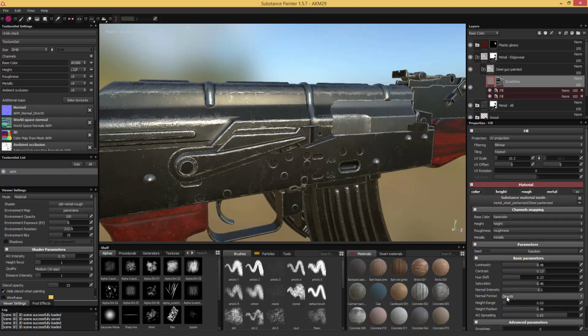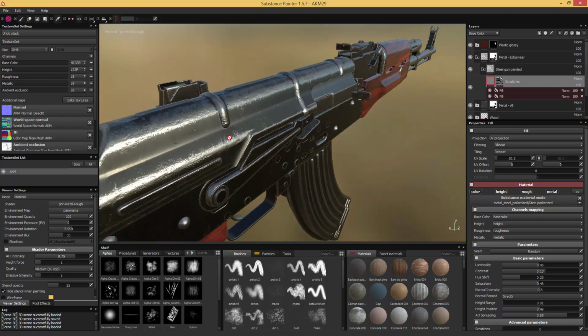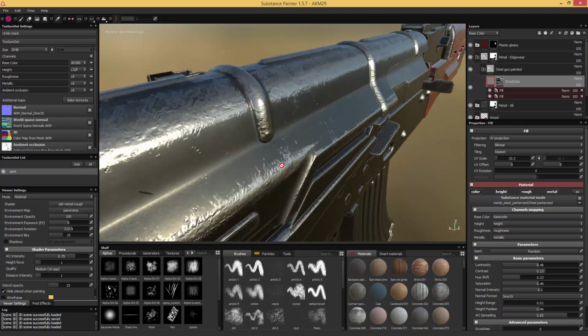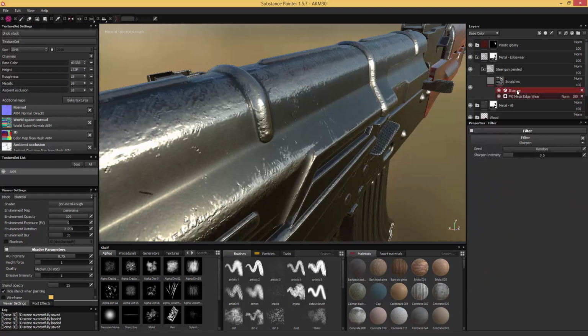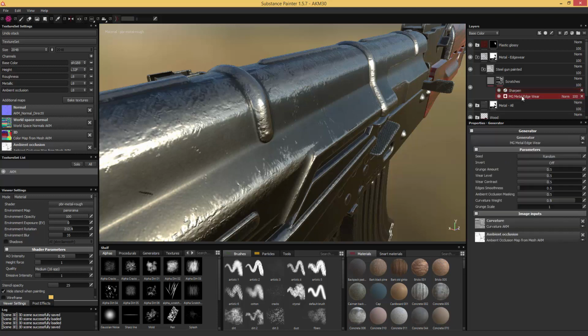I want to change the height range though. I'm going to bring it down to 0.01 and the height position I'm going to put it to 4.9 so that it doesn't look super deep here. And let's also have a look in our mask. They already added the edge wear modifier or generator and the sharpen filter on top. So first of all, I'm gonna bring the sharpen amount down to 0.2. And at the moment, this is way too strong here for my taste.